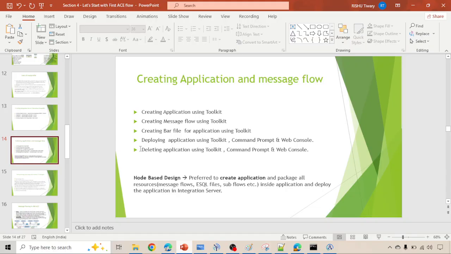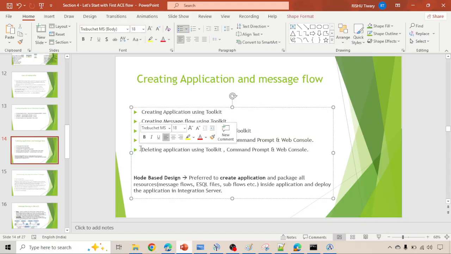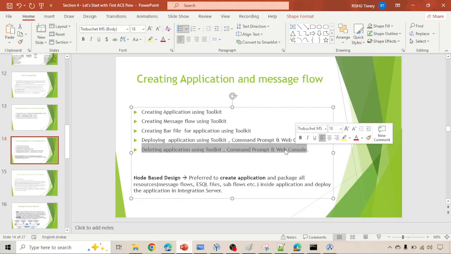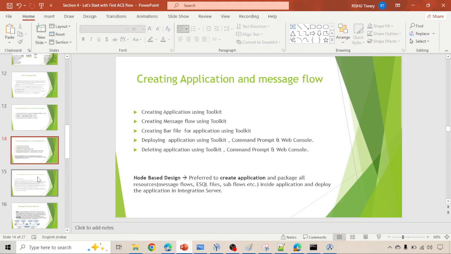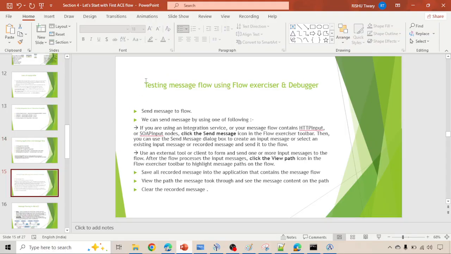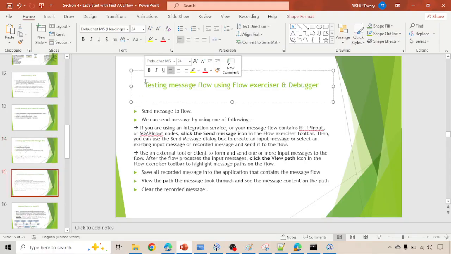And apart from that, we have seen all the options of the applications and message flow, how we can stop and start the message flow, how we can delete the application, how we can deploy the application, using the toolkit, command prompt and web console. Further, we have gone through the debugging, and we have seen how we can debug using the flow exerciser, and how using the debugger.